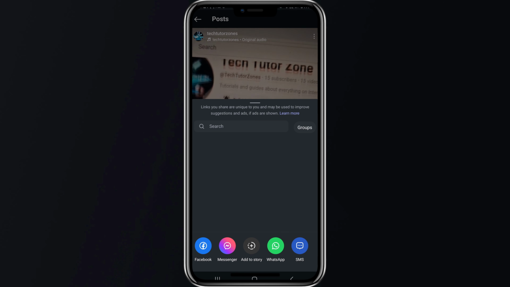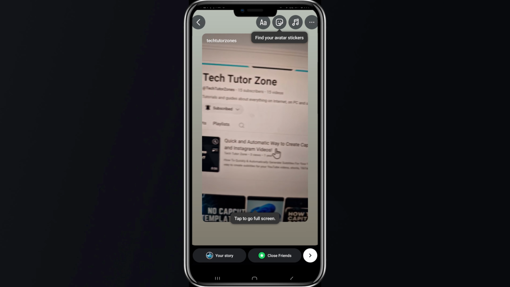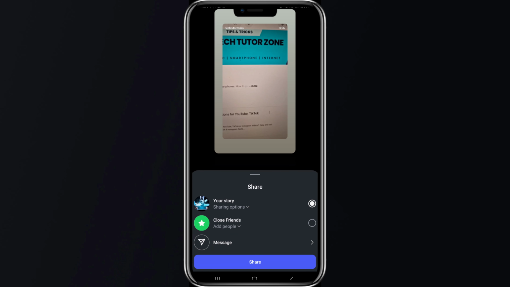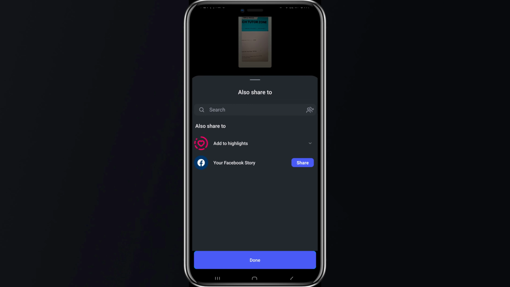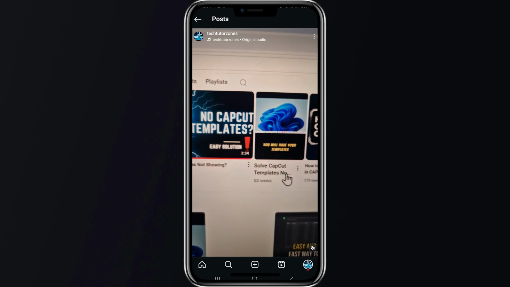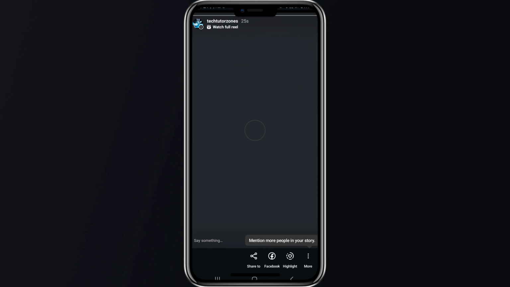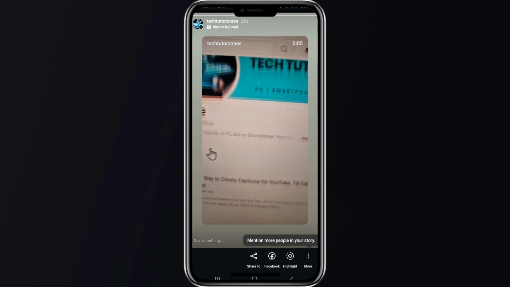So that's about it. It's kind of different, but again, still easy. Okay. And then you can add to your highlight or share to your Facebook story, but we'll do that in some other video. That's about it. If you go here, now you can see that this reel is shared as a story.